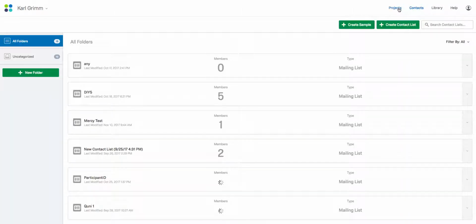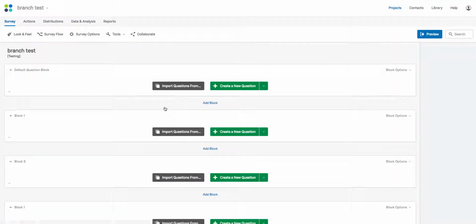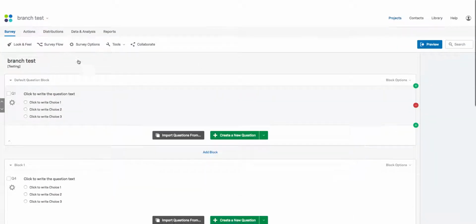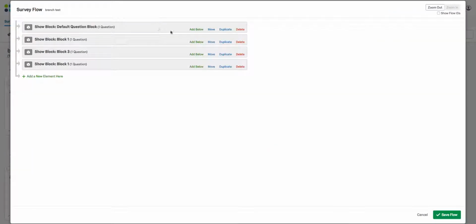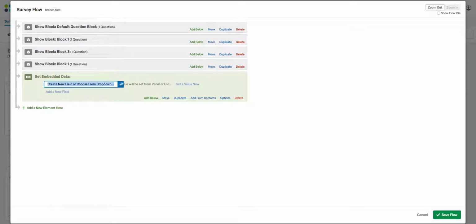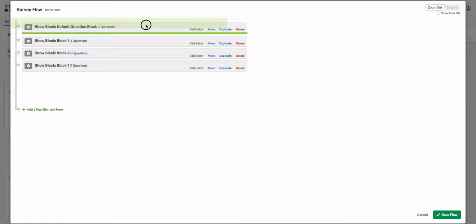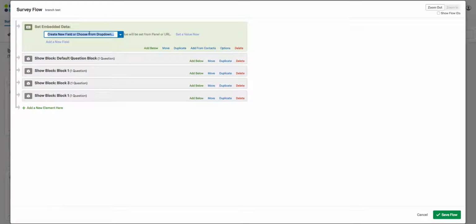Go back here to projects. And here's my test. So if I go to survey flow, let's add a couple. First things first, we want to add an embedded data field. And we want to move this up to the very, very top. And we want to call it the exact same thing that we called our embedded data in the contact list. So spelling, capitalization, everything the same. So that gets pulled in here before they even start the survey. So they already have a condition before they even see the first question.